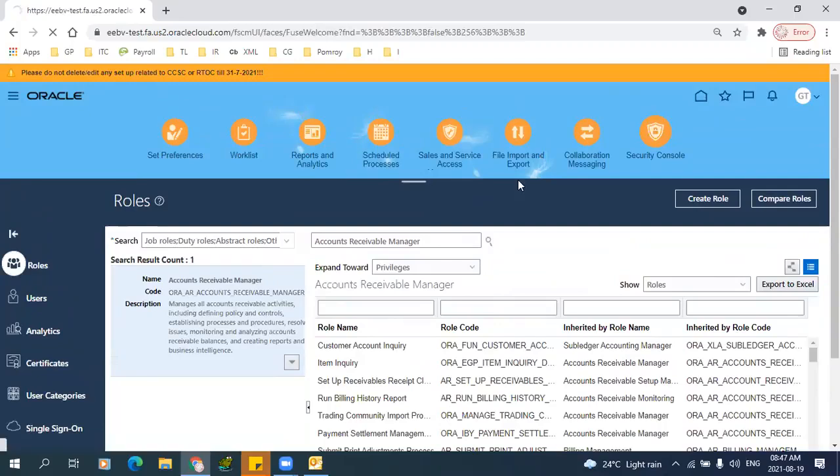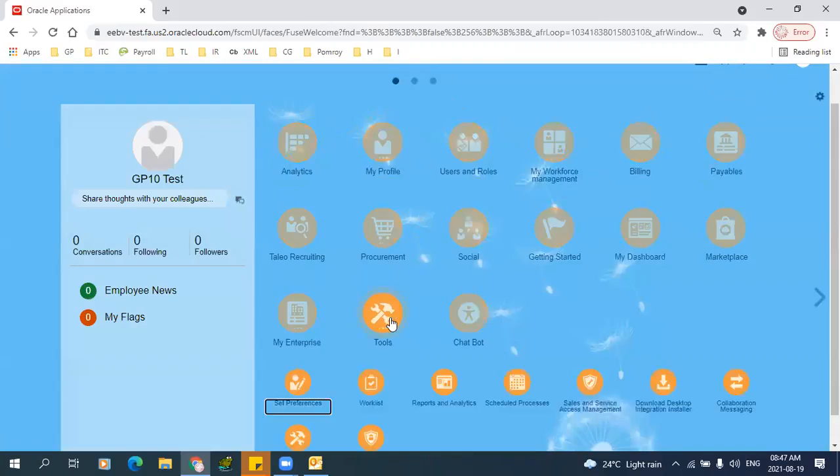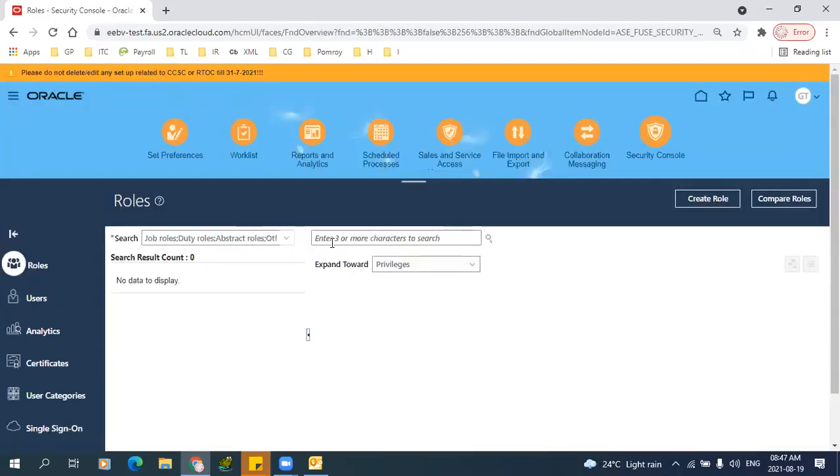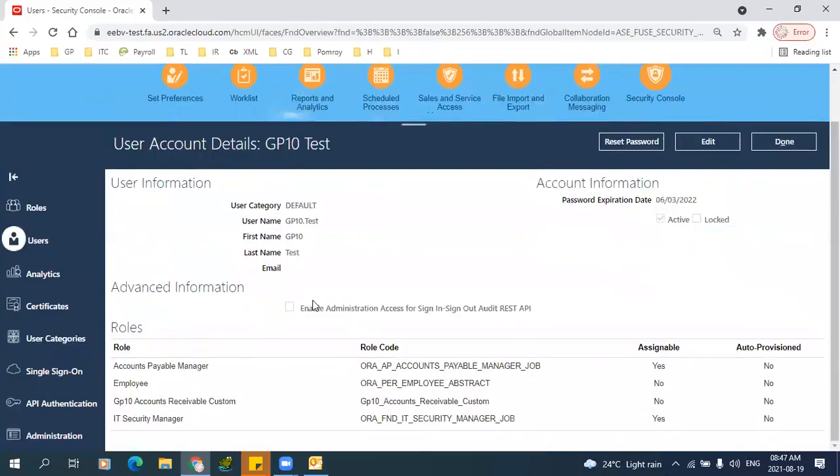Now, if you have observed, when you add a role to a user in the security console, a couple of options are available. There are two options, auto provision roles and assign roles. This is assignable and auto provision. Just edit the same.